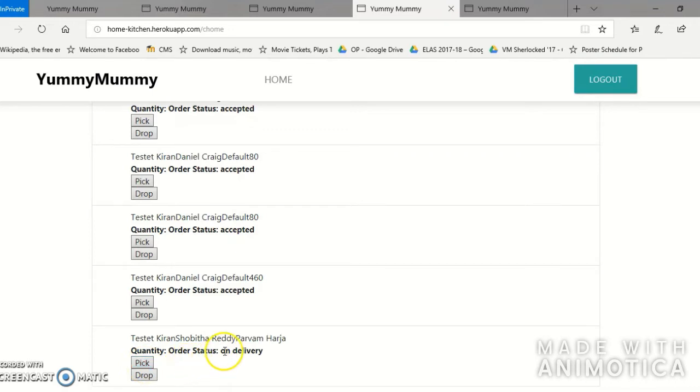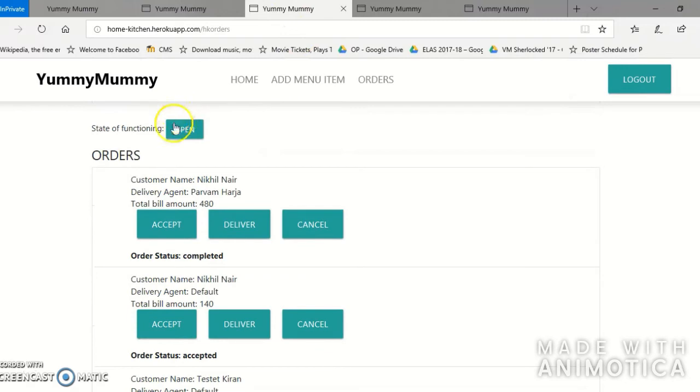Here we can see that now this is updated to on delivery, thus notifying the system, the home kitchen and the user that the delivery agent has picked up the food to pass it on to the customer. Here we also have the option for shutting the restaurant, upon which all current orders will be cancelled if not already in accepted or delivered state, also removing their listing from the customer portal.